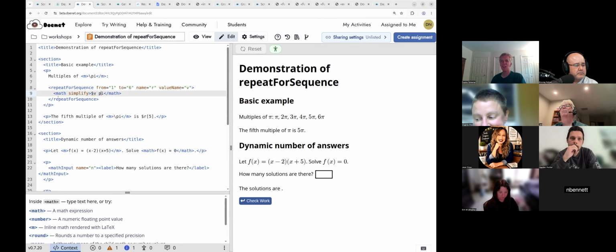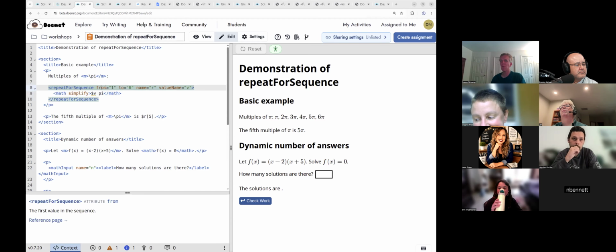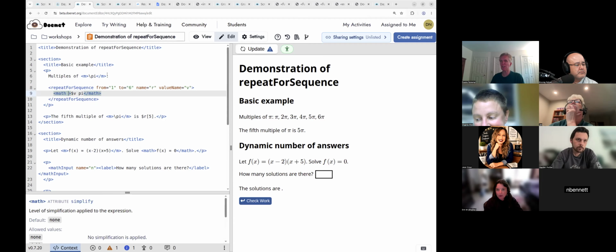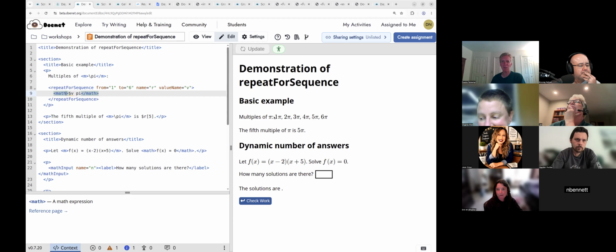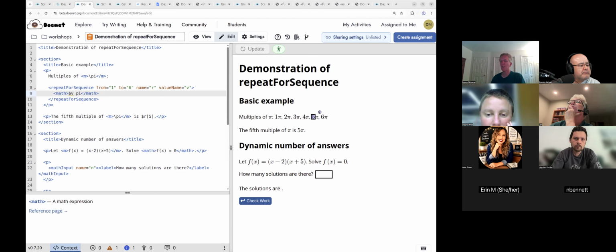And so what this does is it just repeats these things over and over again. First time through, v is 1. So I put this without the simplify. It said 1 pi. I thought it was ugly, so I'm going to do it without the simplify first. So it gives me 1 pi, and then the next step in the sequence is 2, so it gives me 2 pi, 3 pi, 4 pi, 5 pi, 6 pi.